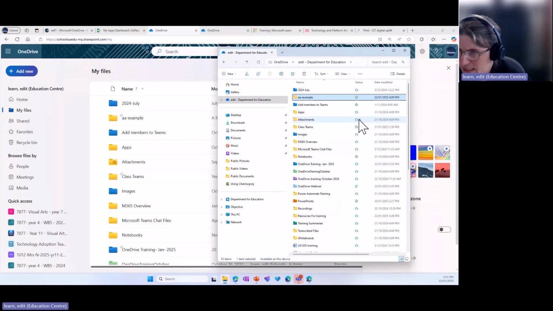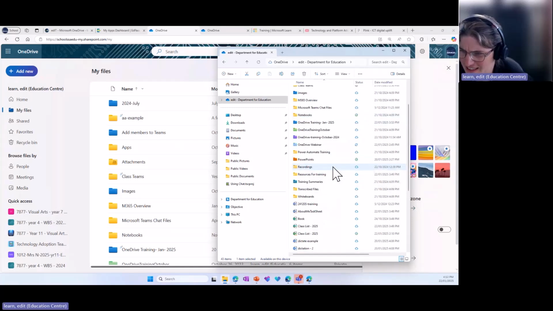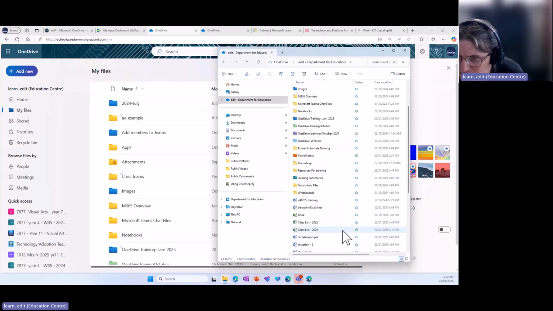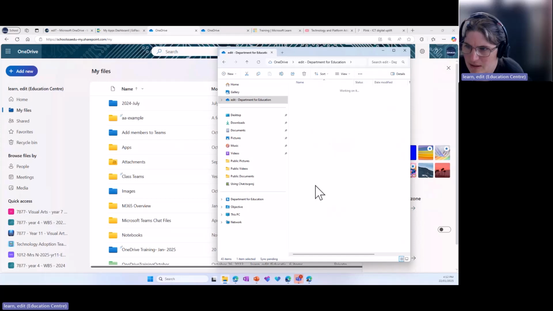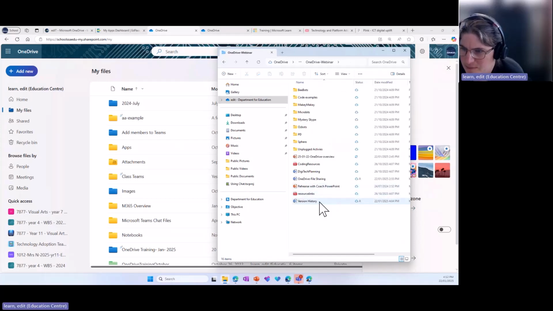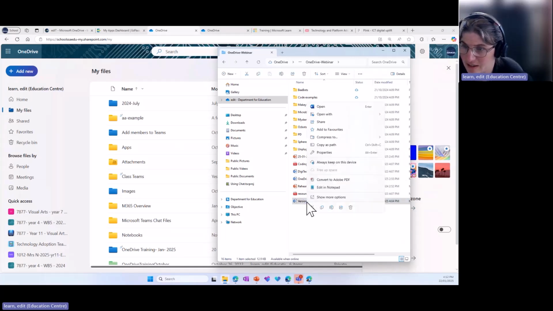There's a person here. That means that it is shared. There should be another one. Let's go into that OneDrive webinar. Let's see. Yep, so that means it's shared. So I can see that file is shared. I can actually go in here and properties, share it as well from my computer.